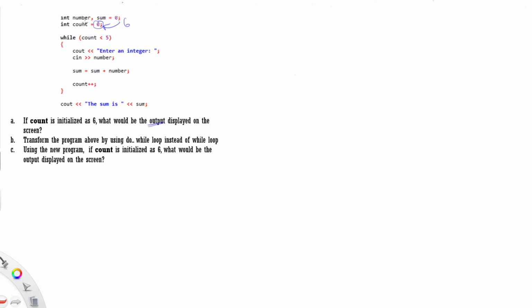The first line that we see here is int number, sum equals 0. So we have the variable number, and we also have the variable sum, and we also have the variable called count. Number has nothing, sum is equal to 0. Count, right now we don't want it to be 0, we want it initialized as 6, so we know that count is equal to 6. After this line, we find a while loop.